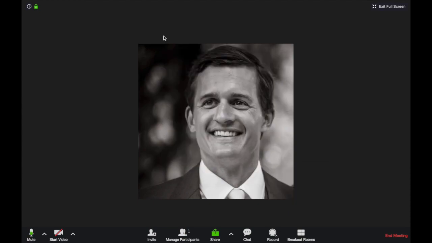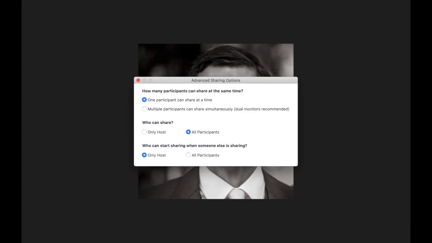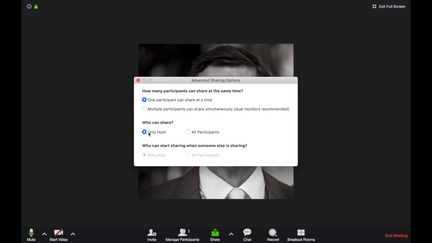During the class, if you want kids to start sharing their screens, then just go over to the up arrow next to that green square and go to advanced sharing options and then just switch that to all participants. So therefore, they start sharing their screens as they need to. And then if you go back to an activity in class where that doesn't need to occur, you can just switch it back to only host.